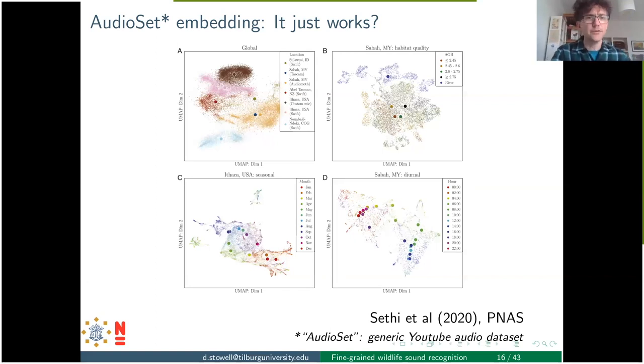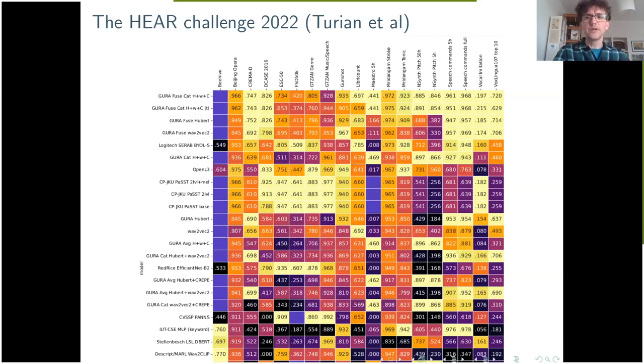So is that good enough? I mean, it's great if an off-the-shelf representation can give us plenty of information. Another great example from the literature is this challenge, conducted relatively recently, the HEAR challenge. In this plot, which I won't go through in great detail, the white and yellow cells are the cells where an embedding is performing well.